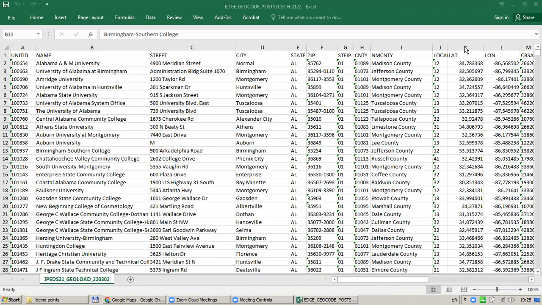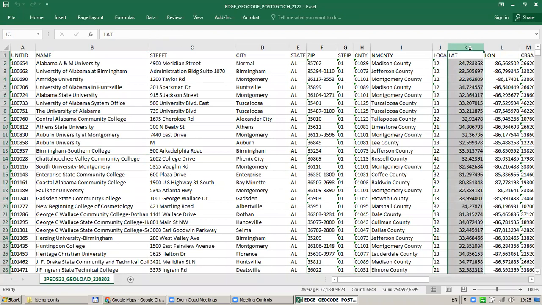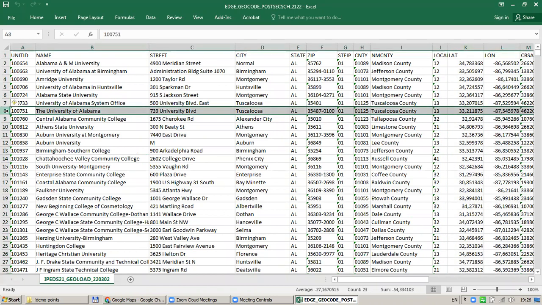So there are two columns here called lat and long, and they contain the geographic coordinates for every university, every line in the table. A line in data science is called a record, and a column is called a field.